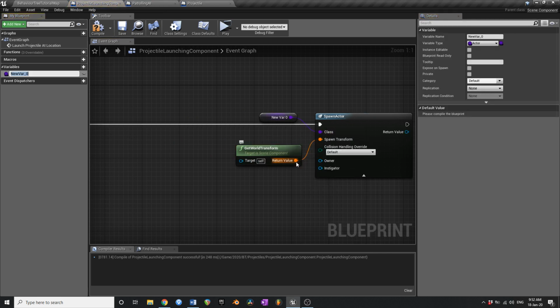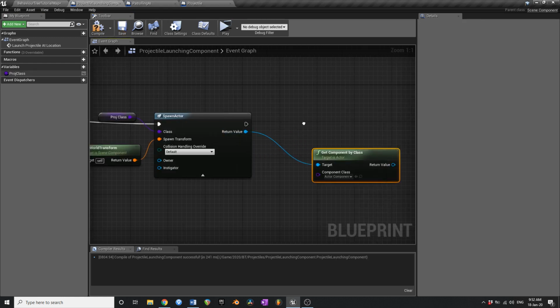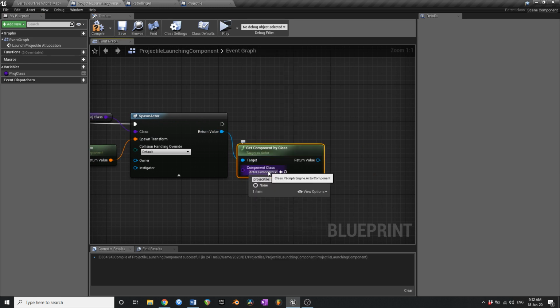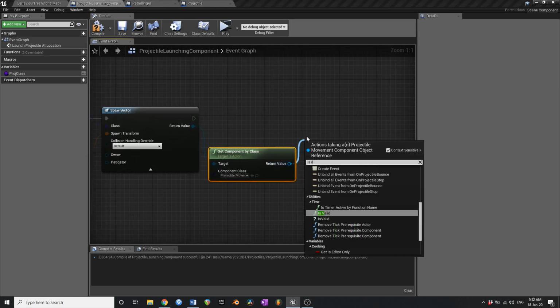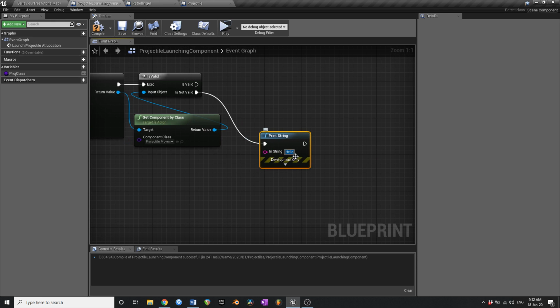So let's just say promote to variable again, and we'll call this projectile class. And then off of this, we're going to say get component by class. And the class that we're going to be getting is its projectile movement component. And now let's do an is valid check off of this, and if it's not valid, let's just print a string. The print string is just an error for us, so if something goes wrong while you're making a game, you just know vaguely what's going on. So: projectile launched doesn't have projectile movement component.